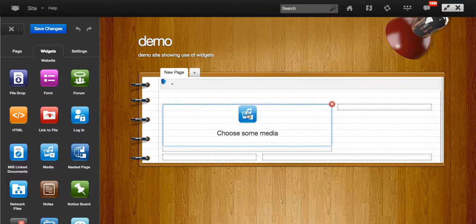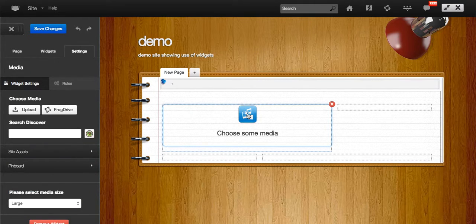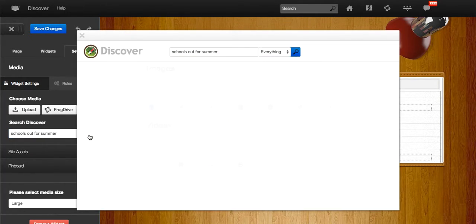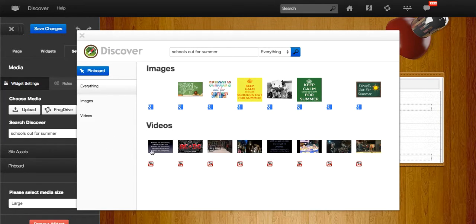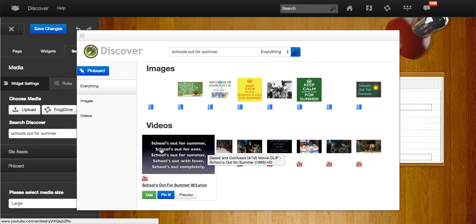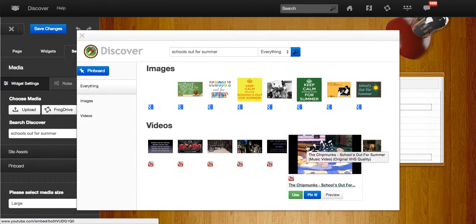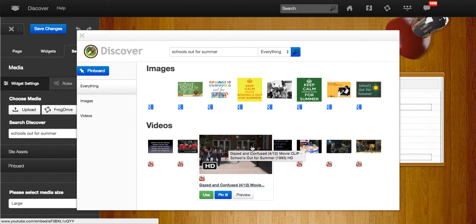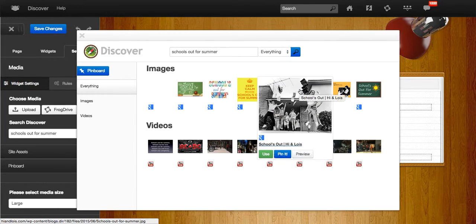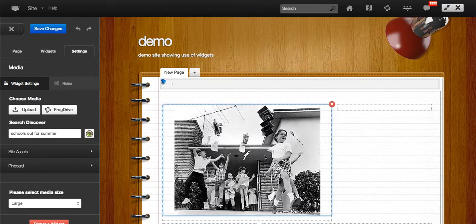So to actually input something into that widget, I'm going to double click on that, and you can see now I've got a choice to upload it. So I'm going to try and put in something that's quite apt at the moment. School's out for summer. I'll search that and see what images or videos we can come up with, what it will find. Okay, so we can put in a video. Okay, we can actually put in a picture, so that's quite a nice picture, so I'll use that. Okay, and as you can see it's popped that image straight in there.